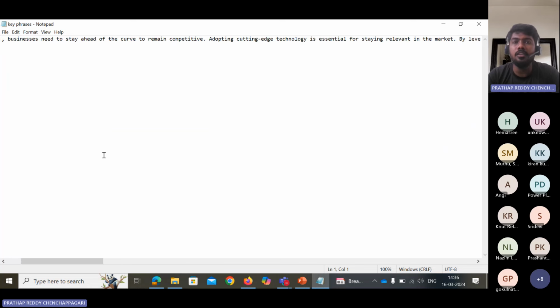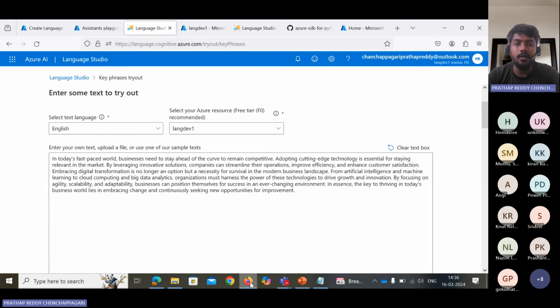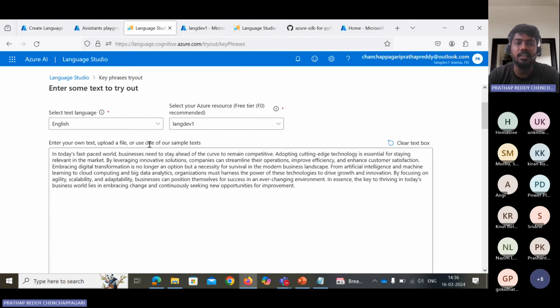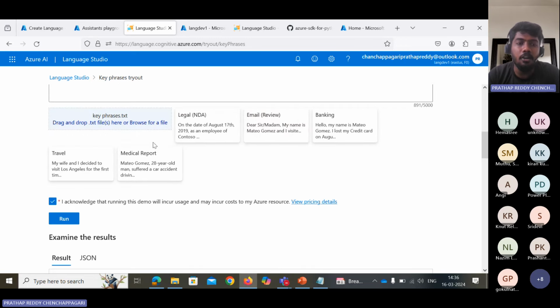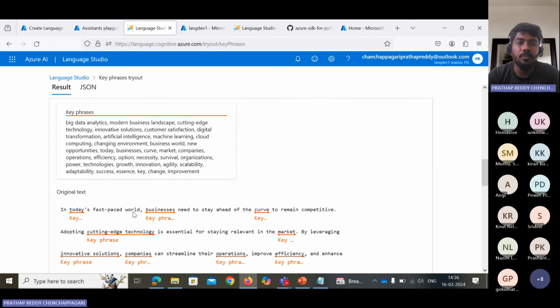So given this particular CSV format, it will automatically detect some information. This is the total information I gave for this particular model for extracting the key phrases. Once I give the resource and tap the run button, it automatically gives the result this way. See, there are some key phrases like this.